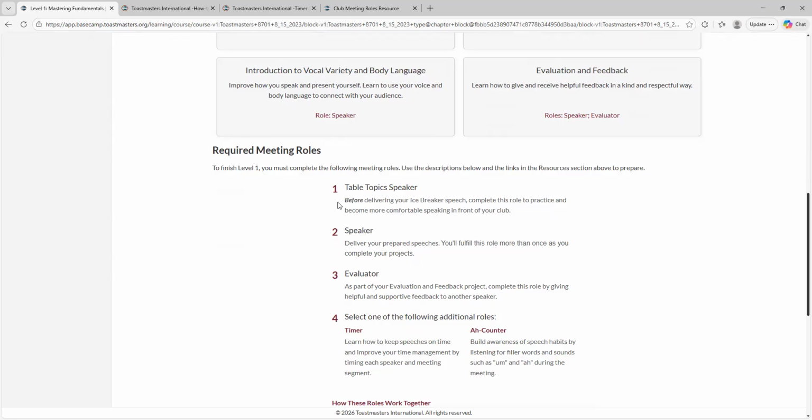So 1, I'm going to have to be a table topic speaker. So before I give my icebreaker speech, I'm going to have to complete this role to practice and become more comfortable speaking in front of my club. And then 2, I'm going to be a speaker. I'm going to deliver my prepared speeches, and I'll fulfill this role more than one time as I complete my projects. And then, as part of my evaluation and feedback project, I'm going to complete this role by giving helpful and supportive feedback to another speaker.